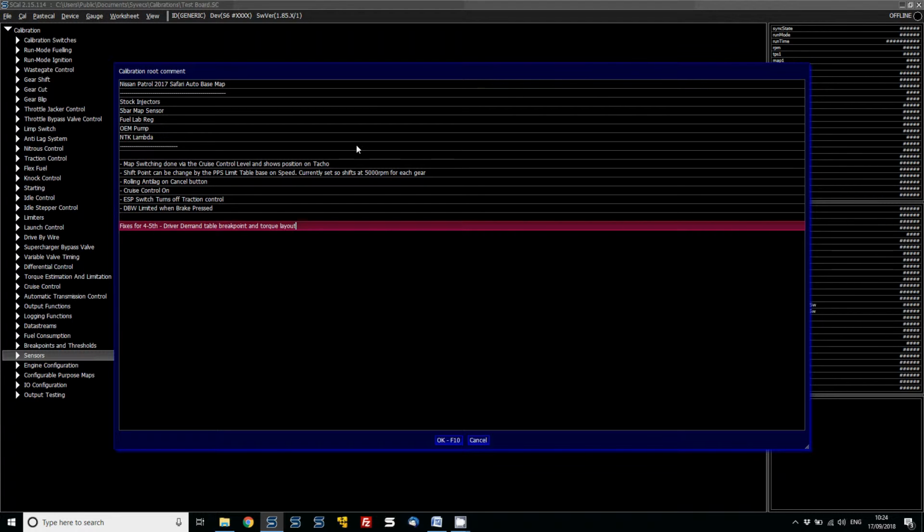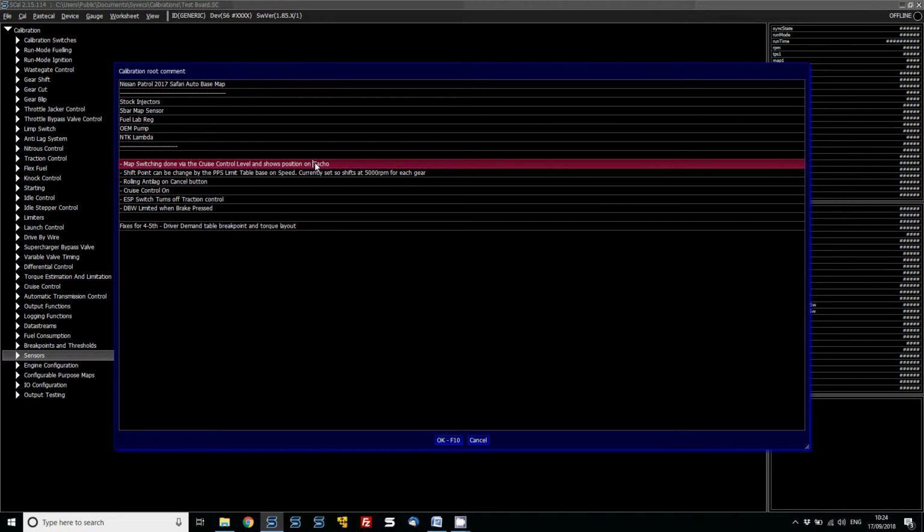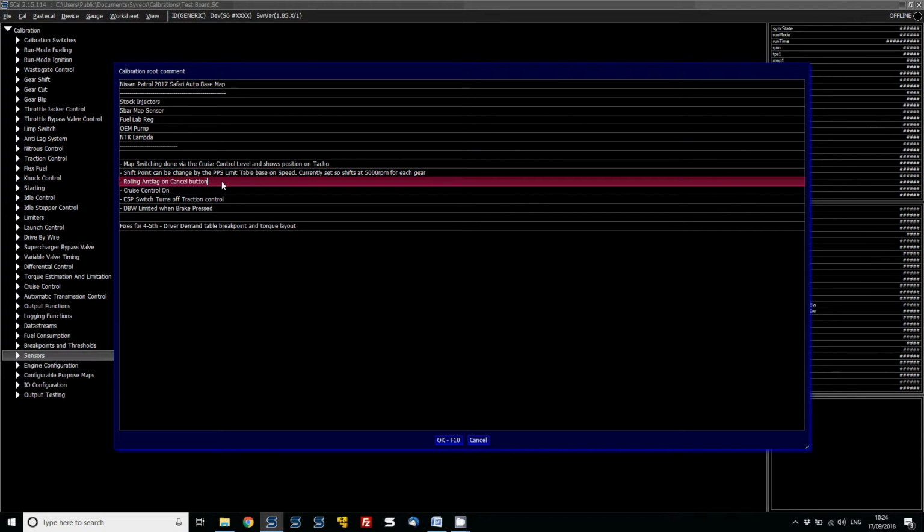It's for a Nissan Patrol, a 2017 car, and it's got stock injectors, the 5-bar map sensor, etc. Then I've said that with some custom things I've added, it can map switch via the cruise control lever, and it shows on the tacho. The rolling anti-lag is on the cancel button. These are things just to remind the user or myself how things are set up, so you can let the customer know by just copying these, etc.